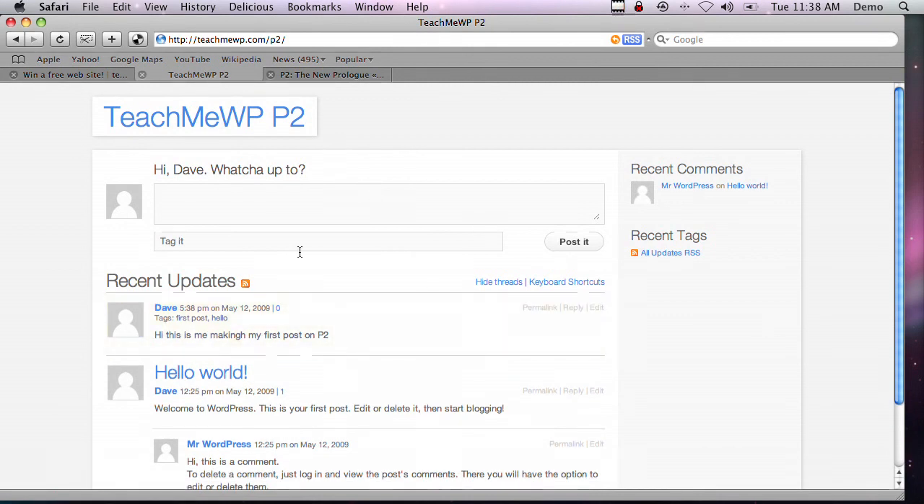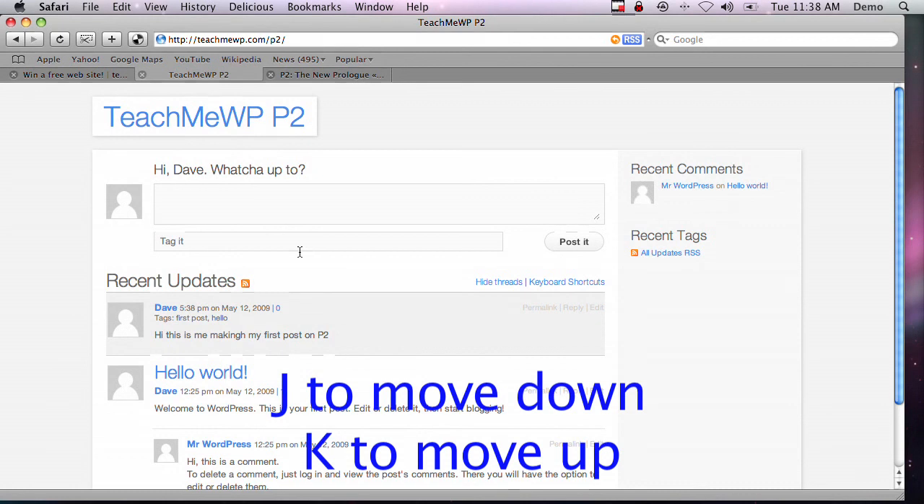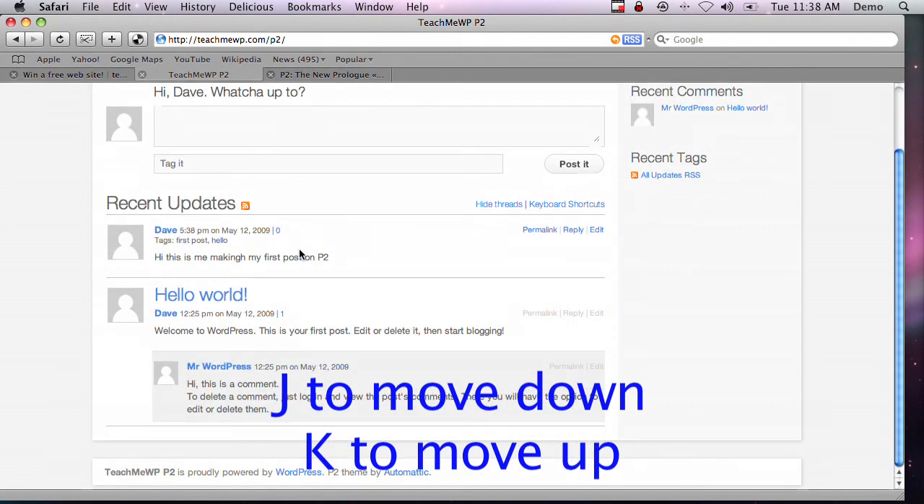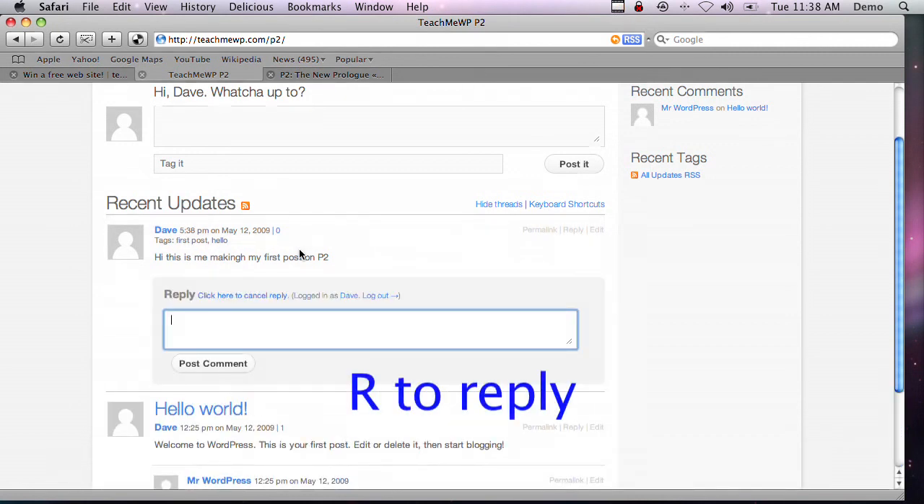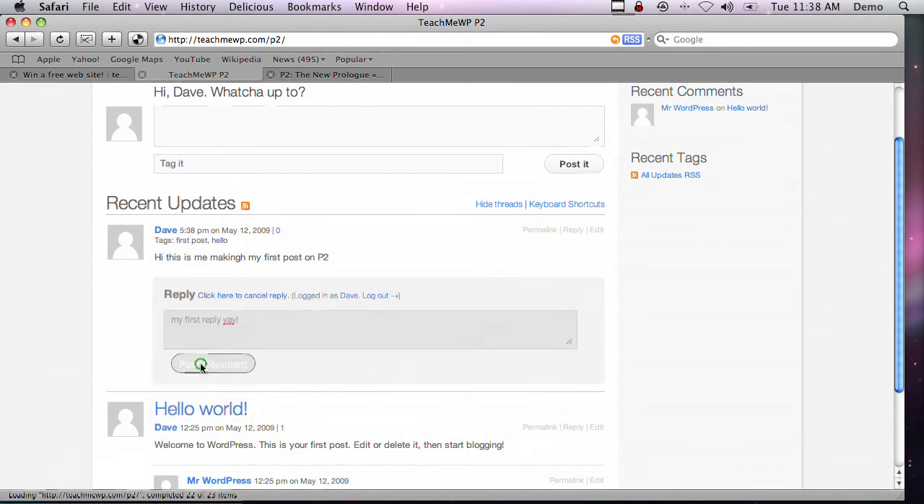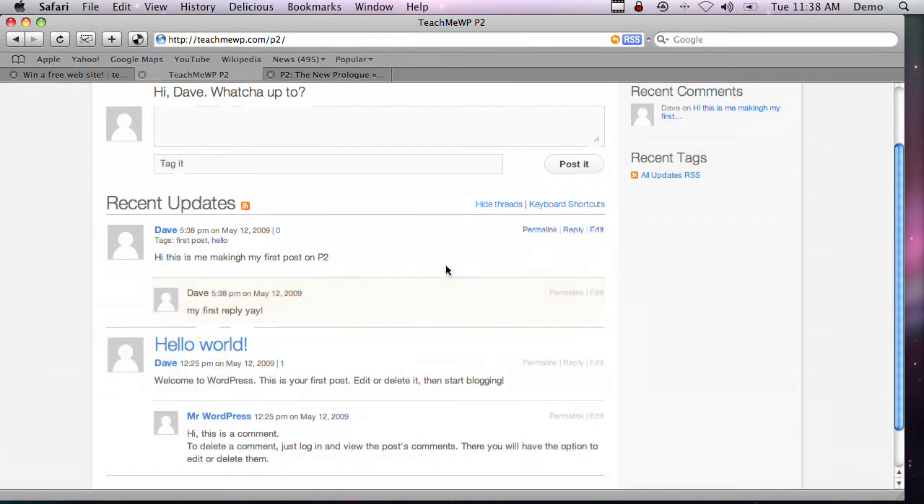Now a couple other shortcuts. J and K will move up and down through the posts. So you'll see if I hit J, it moves down. K, it moves up. And if I want to reply to a post, I just hit R. I can make a reply and hit post. And you'll see it's here.